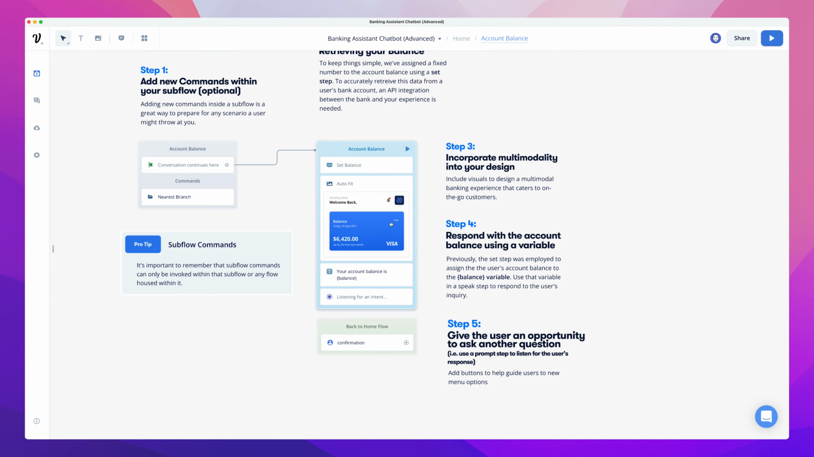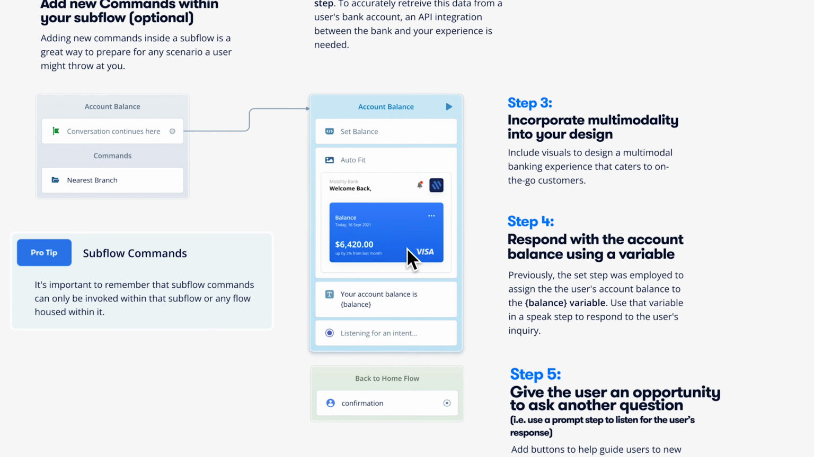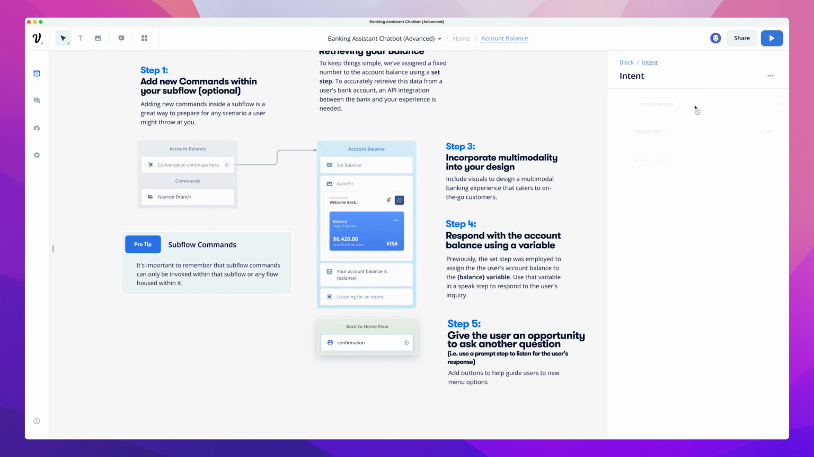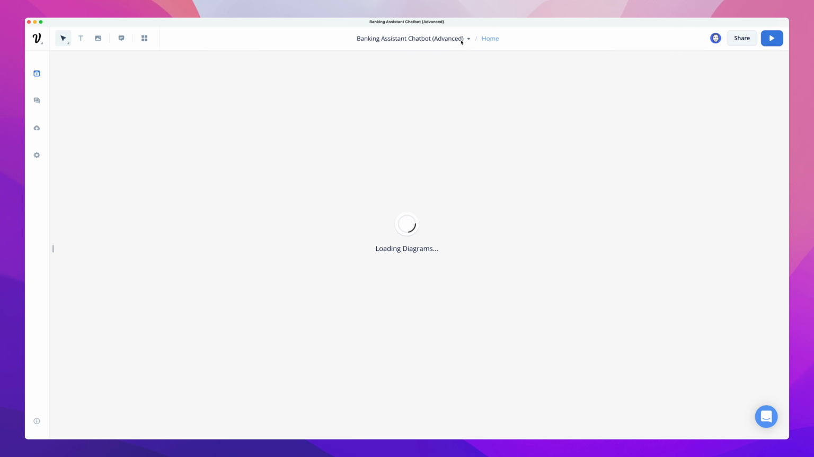Now, after the set step, we've completed this flow by incorporating custom visuals, responding with the account balance using the balance variable, which we've set in the set step above, and then ended with a prompt step. We've also employed a confirmation intent here to help redirect a user back to the home flow, and a subcommand in case they ask where the nearest branch is. Let's now head back to the home flow.